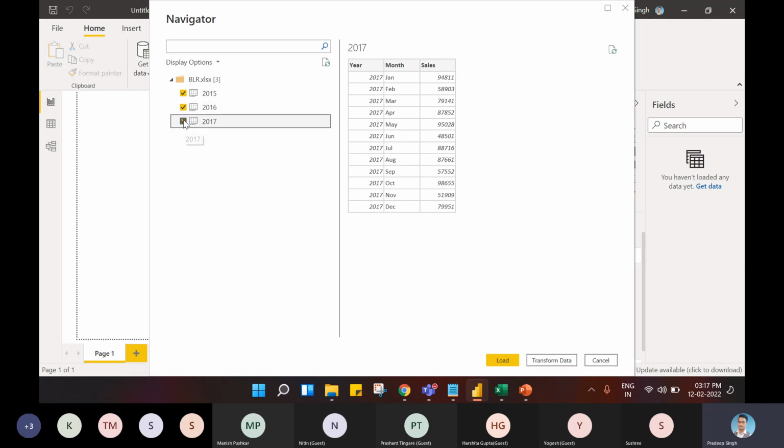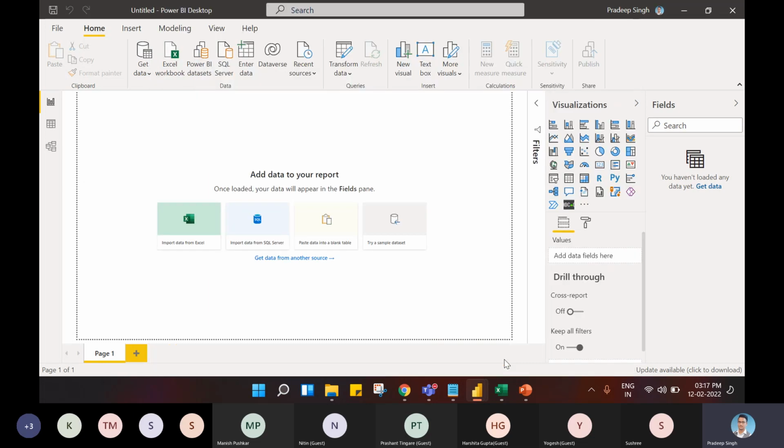OK, so let's select this time. Now here I have three options: one is load, one is transform data, and another one is cancel. Cancel is self-explanatory. Let's talk about load and transform. When I click on load, it will import my data in Power BI, and transform is about the data cleaning part. We will talk about this in detail in a while. But first, let's load the data.